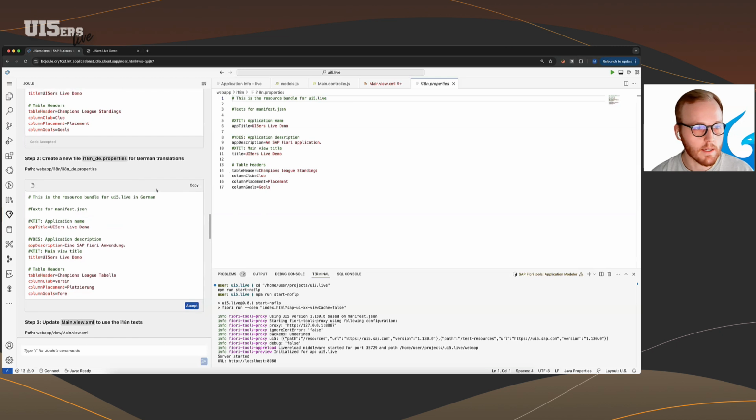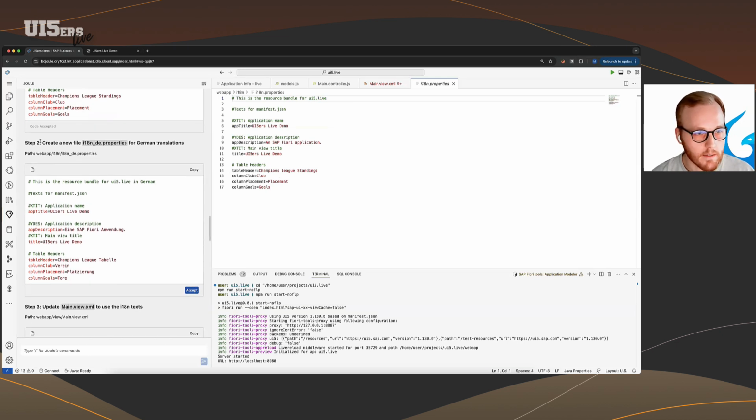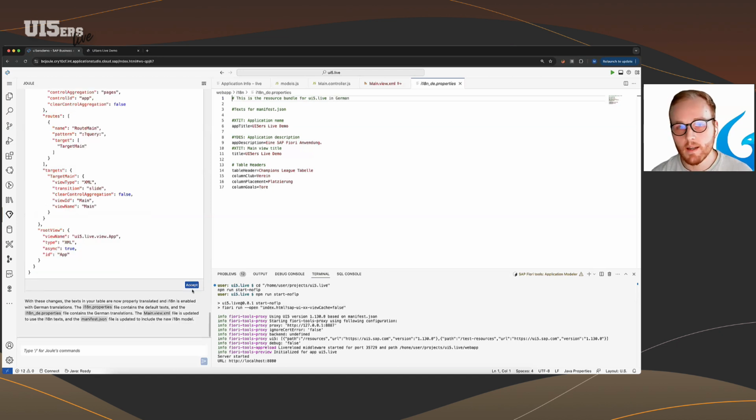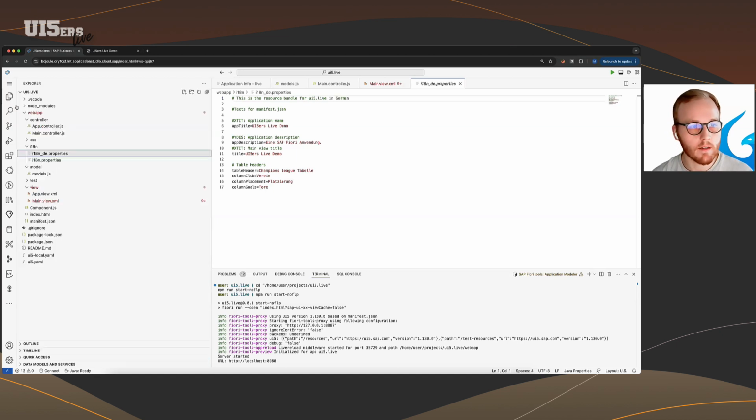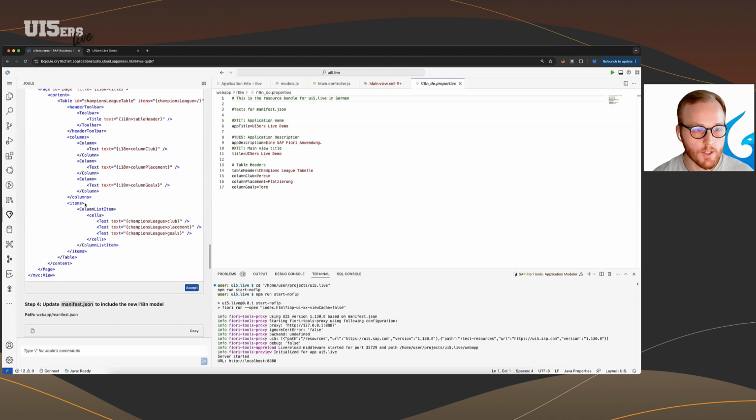And I can also see in the second step that it creates a new file for I18N_DE properties. So I can see here also the German translations. They look good, so I'm going to accept that. And I can see it added a new file and placed it in the proper folder. And with that, let's also see what it did in addition.